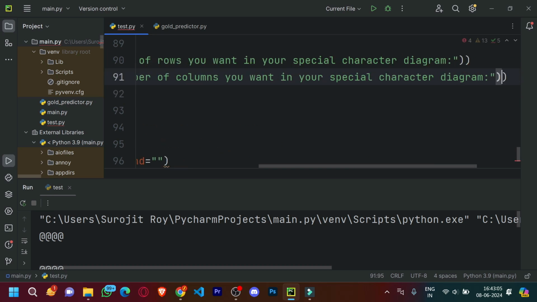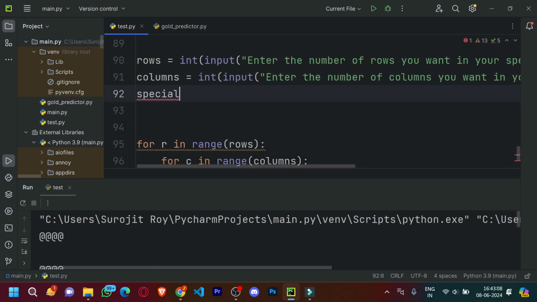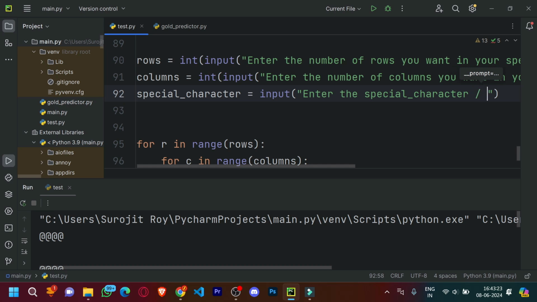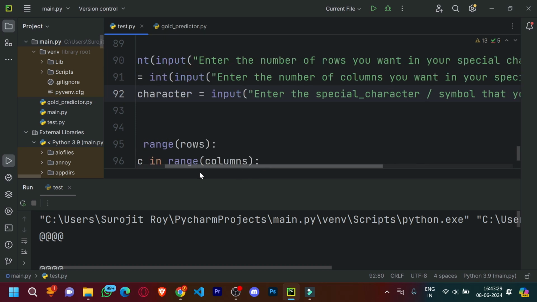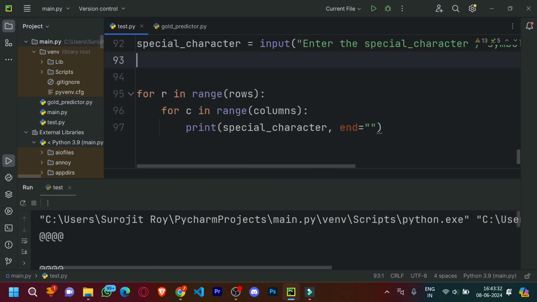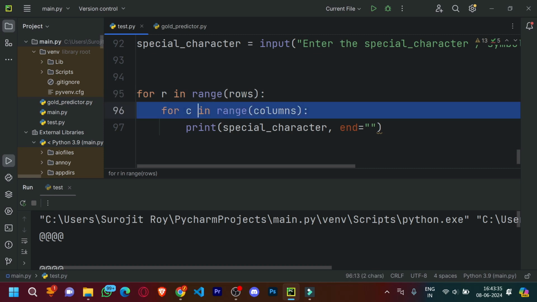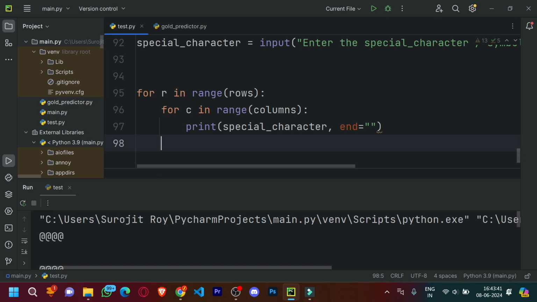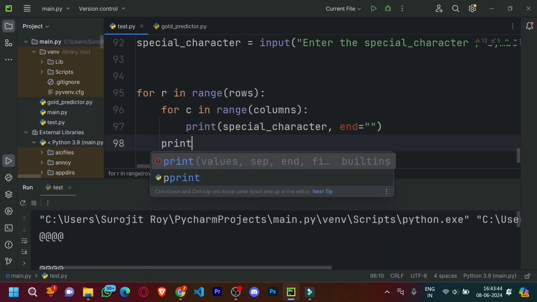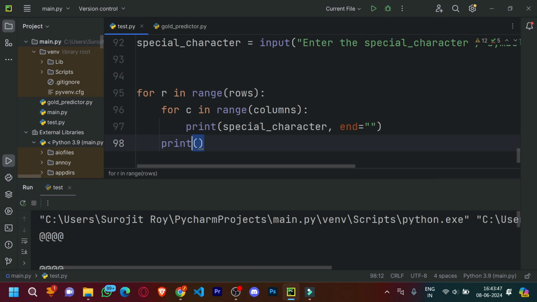Lastly, I'll define special character is equal to input. I'm not typecasting this because this can be any kind of input. Enter the special character or symbol that you want. So this is done with taking the inputs. As I said, the outer loop is always for the rows, the inner loop is for the columns, and then I print out the special character followed by an end. Lastly, because I want to leave a line, I just print an empty print statement.